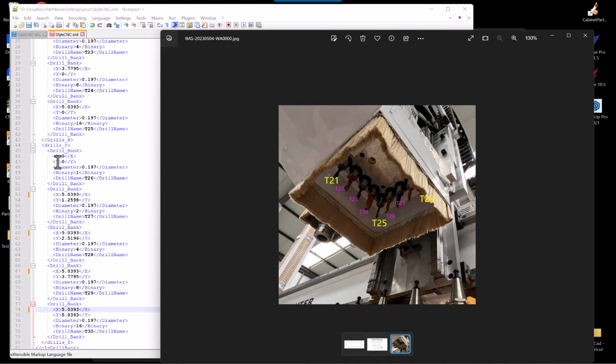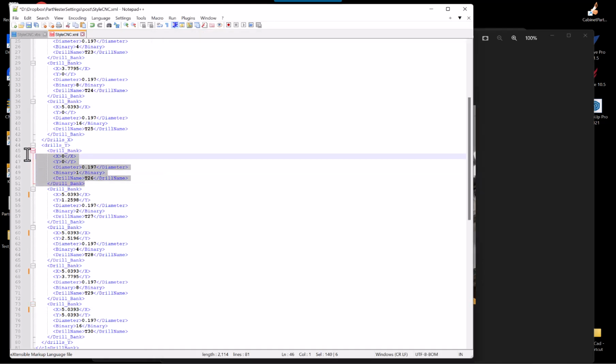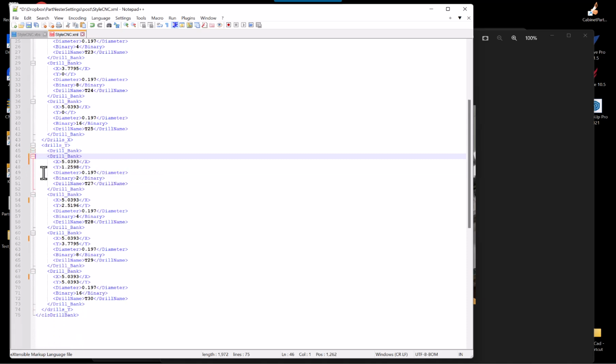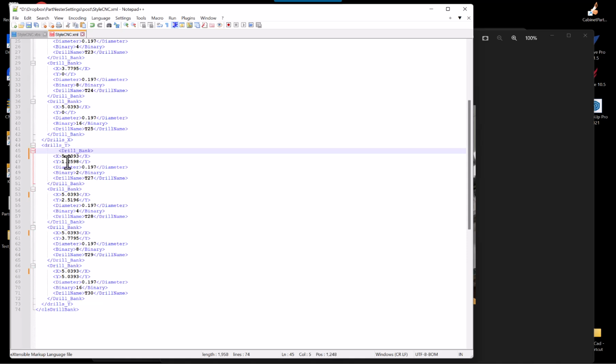In 26, we actually do not need it to be 0, 0 here. So we're going to modify and remove this section. So we are actually now 26, 27, 28, and 29.